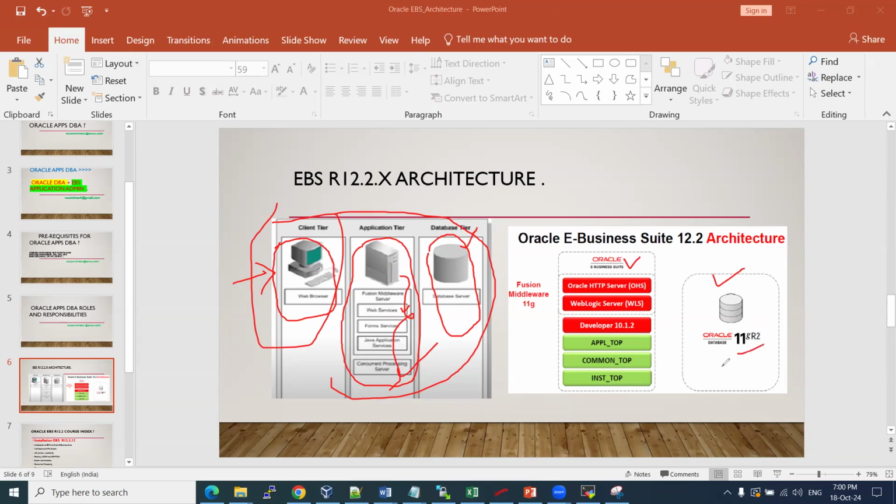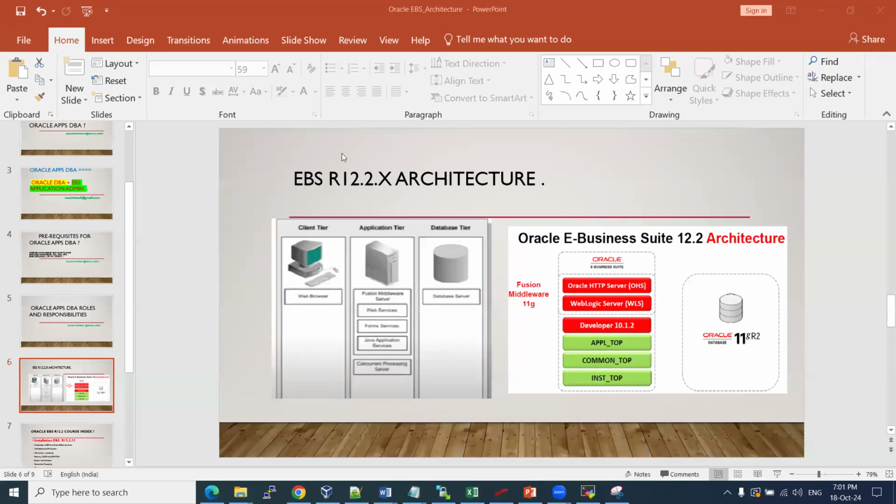Database, you can take it as 11 here. Right now, we are going to see it in 19C database. Okay, 19C, latest. Even though we have 23ai supporting our e-business suite, that I'll make in another video. We'll discuss later. It's not part of this. Okay. This is a high level architecture of e-business suite, guys.